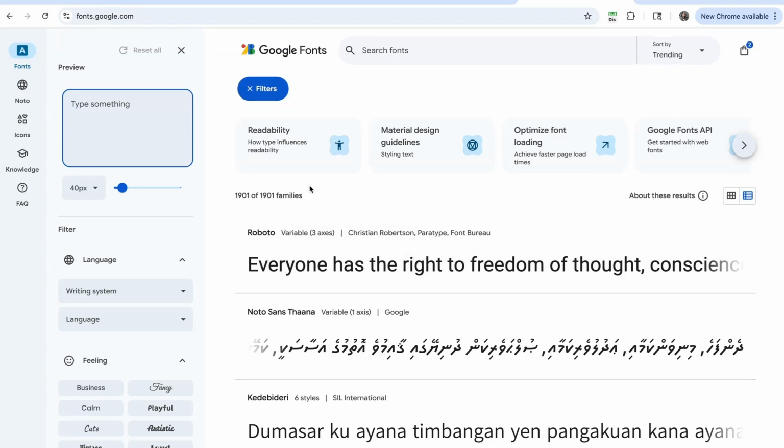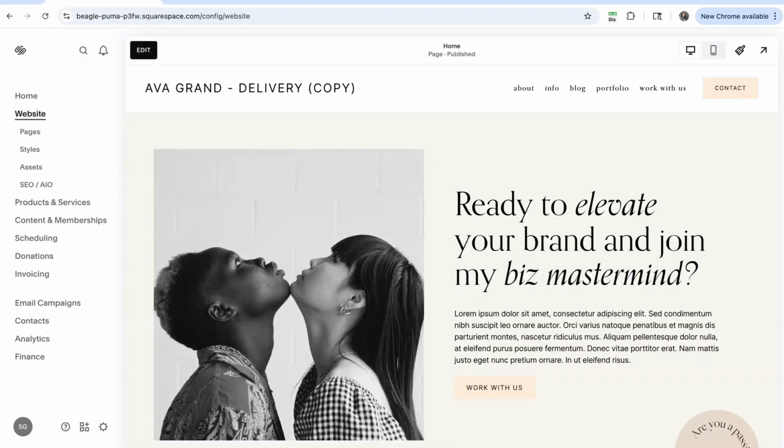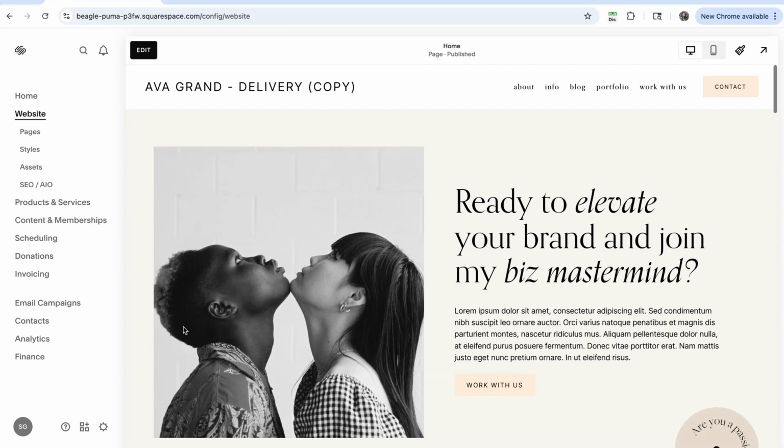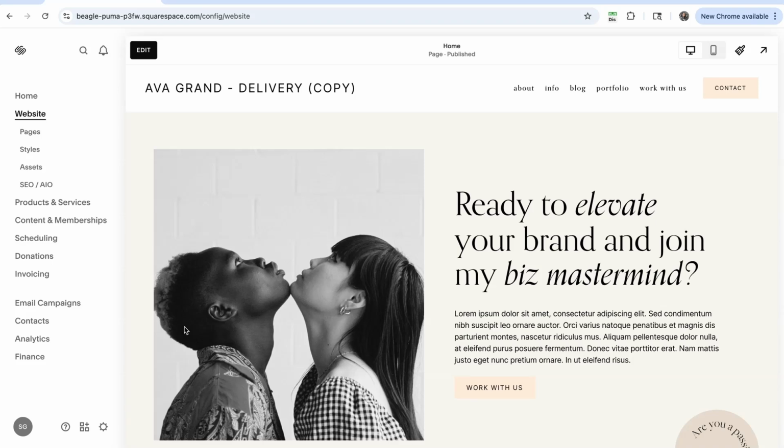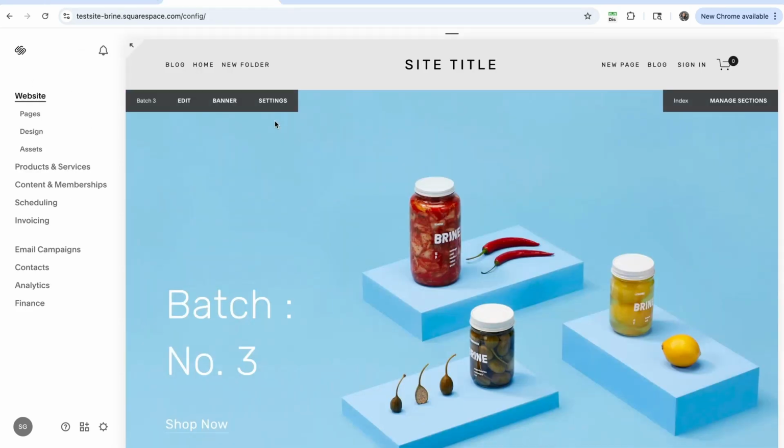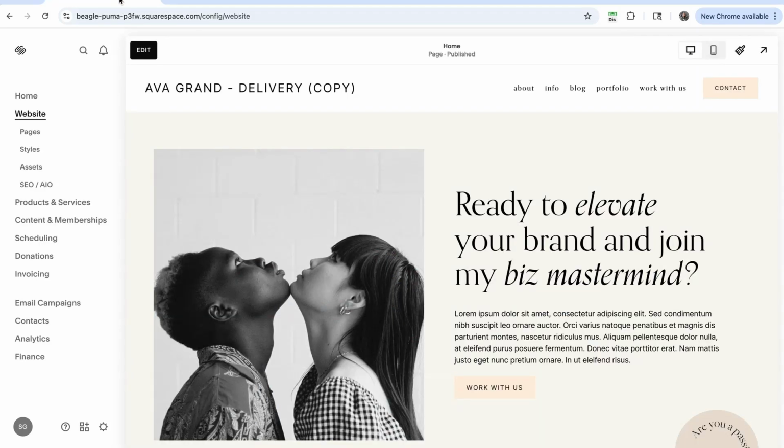All right, so now that you know where you can find some beautiful custom fonts for your site, let's dive into actually uploading those to your website. Now, doing so is super simple, but there are some tiny differences in the steps between Squarespace 7.1 and 7.0. So I have both of those opened up in my browser here, and I'll be sure to walk through the steps for doing this in both.